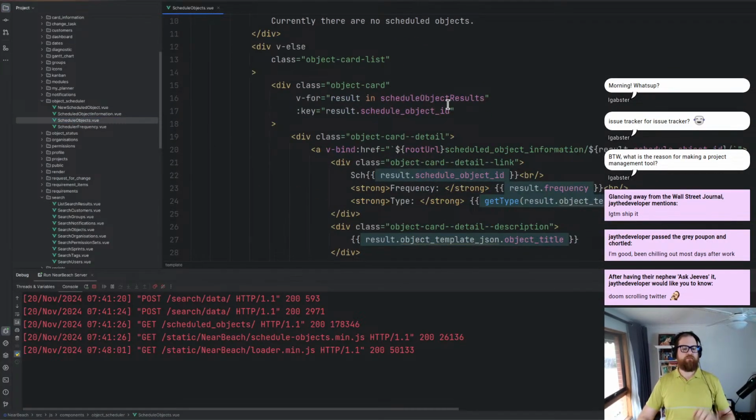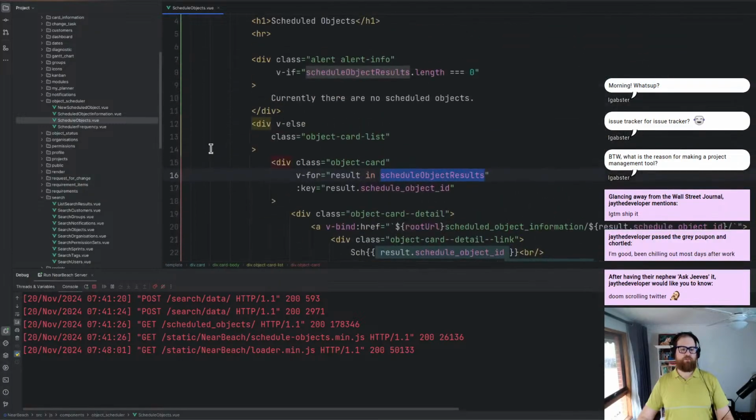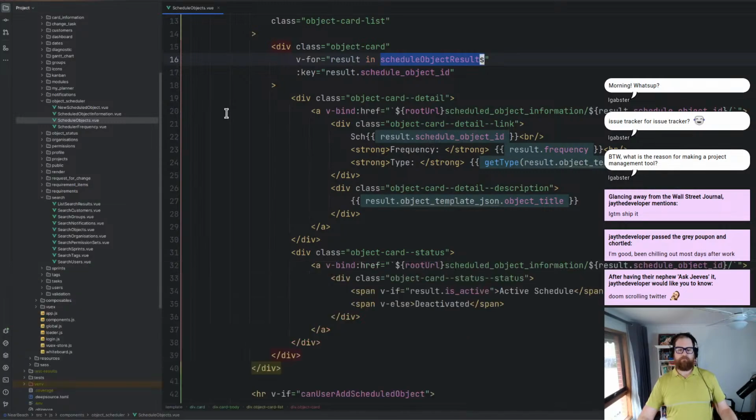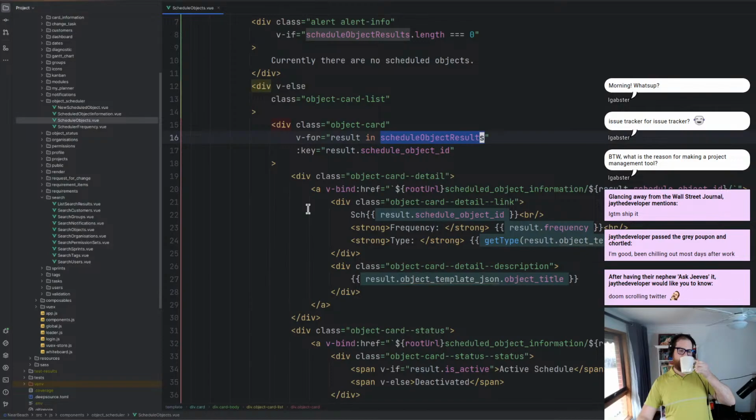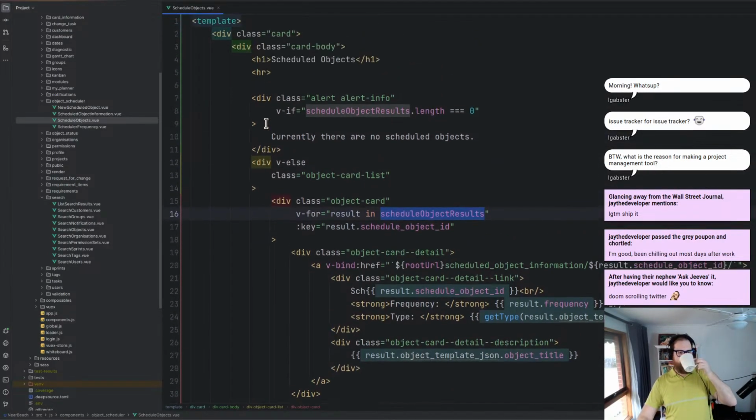So in here, we've got a v4. Here, scheduled object results. And yeah, everything's all perfectly fine. So what I want to do is... Yeah, we don't have a case where... we don't have a loading case. So what I'm going to do... We've got a simple v-if. Scheduled object results length is all that. I'm going to turn that into a v-else-if.